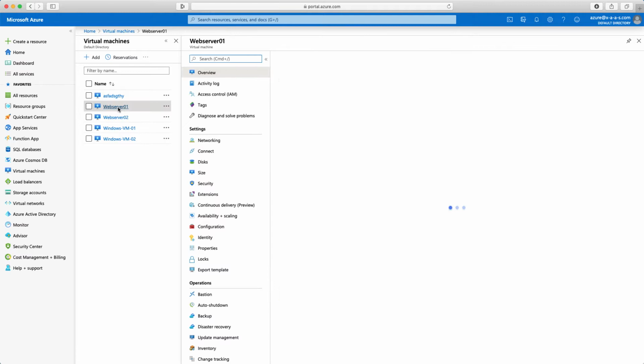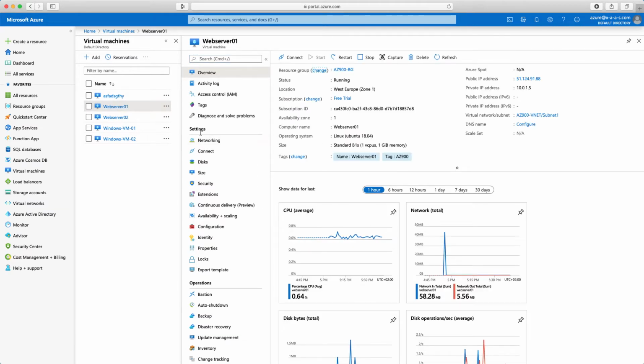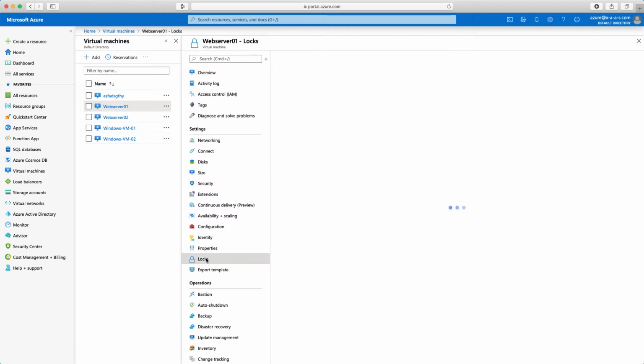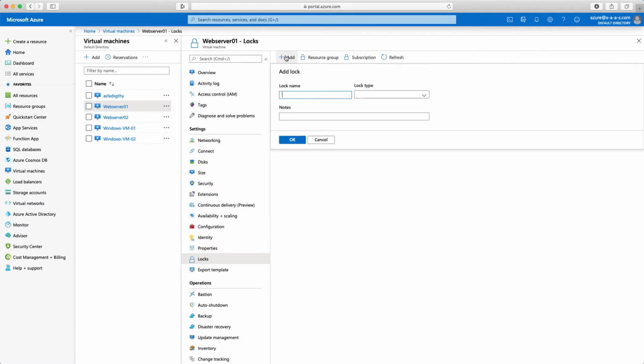So I will now go on web server 01. Under settings, if you just go down a little bit, you have here locks. If I click on locks, now here is the screen that you have seen also in the theoretical lecture. Currently this resource has no locks. So I will add a lock now. And the lock type, first of all, let's say that we will choose delete. And the lock name, let's provide a good name. For example, I think a good one would be do not delete. No notes, just click OK.